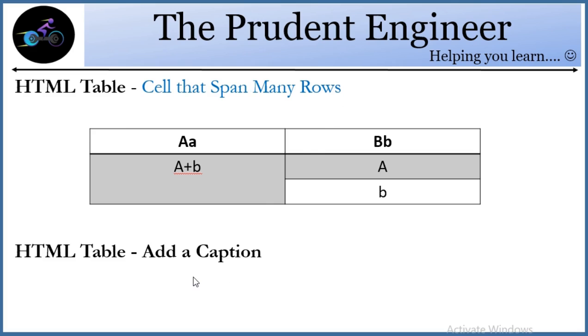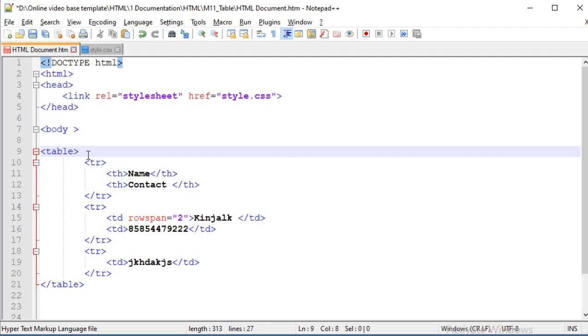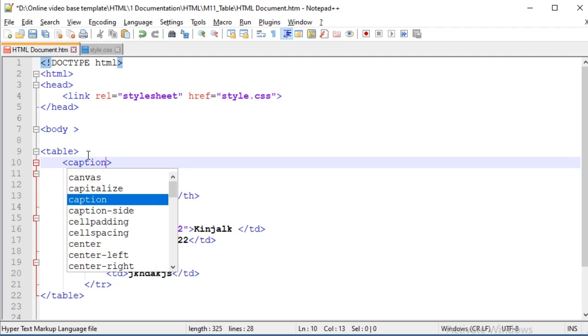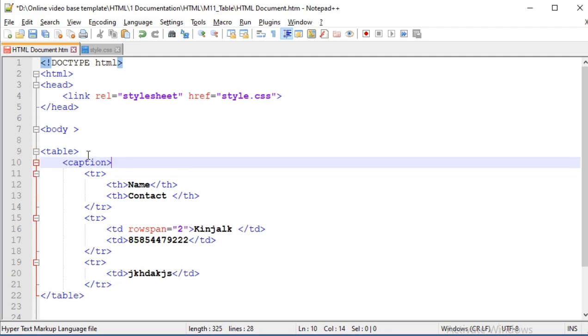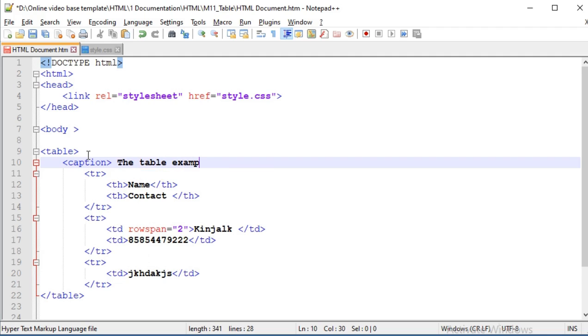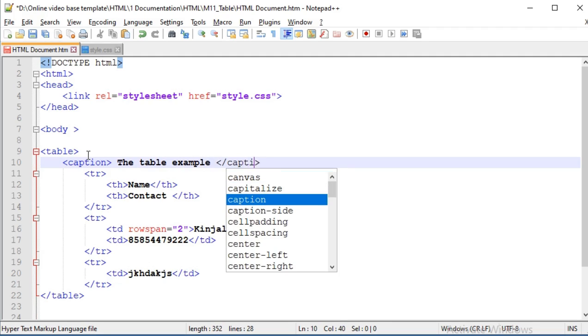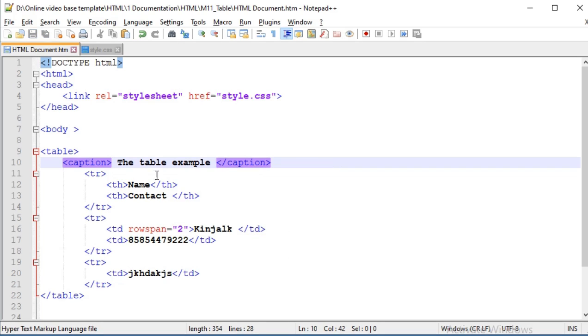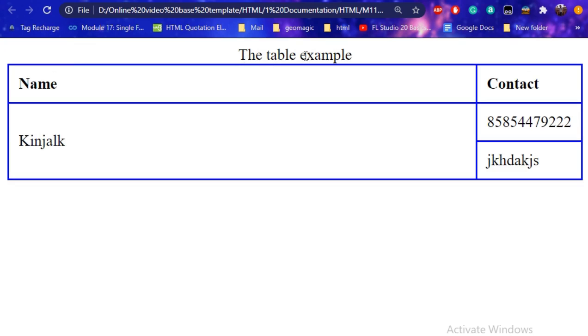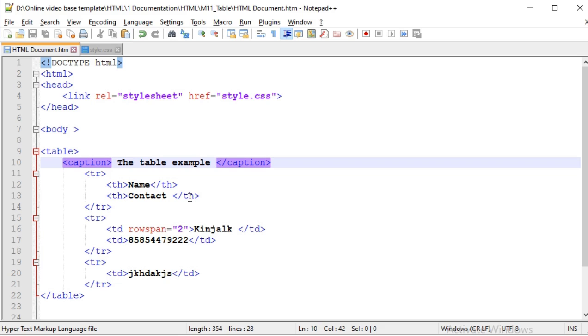Next thing, if you want to add a caption to the table, what you can do is just after the table tag you have to use a caption tag. It has to be used just after a table tag, and the caption can be the table example or anything you want. Okay, suppose this is the caption I wanted, and close this with /caption. Okay, you save this and reload the page. See, so this is the caption that was created using the caption tag.